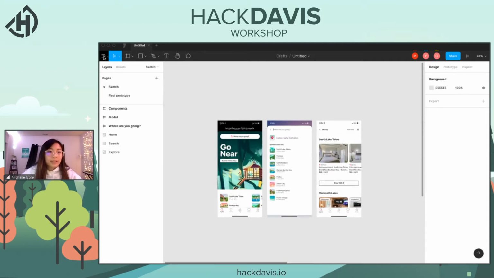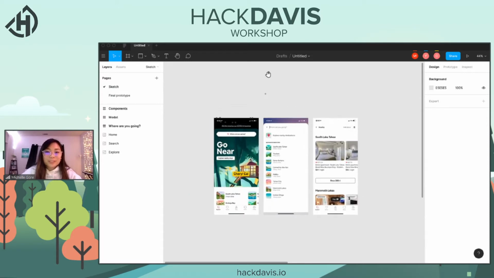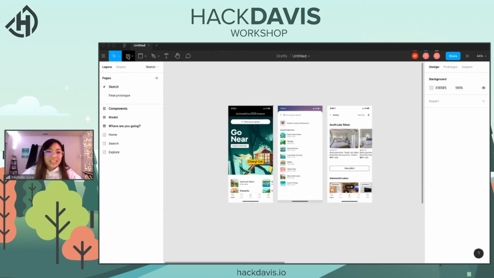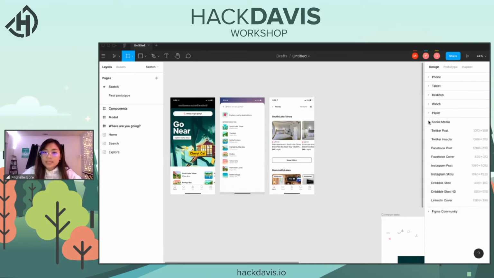Up here, you have your menu. You have your move tool. That's just to move around the screen. Space bar too, to move your screen without touching anything. Up here you have frames, so you'll most likely be using frames when you're designing. They have preset dimensions for pretty much everything. Well, no iPhone 12 yet, but we're going to use iPhone 10. They have tablet sizes, desktop sizes, and even social media sizes.